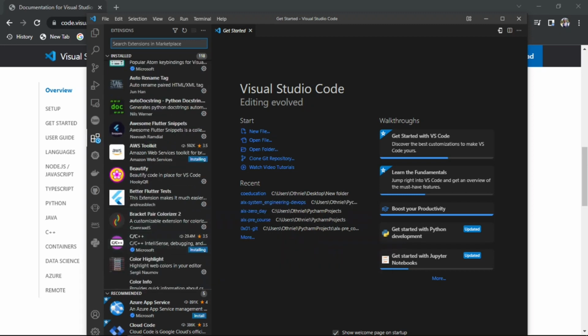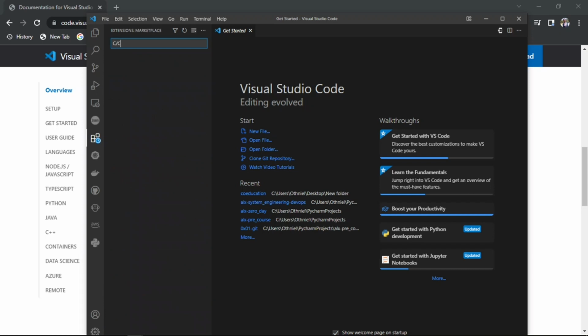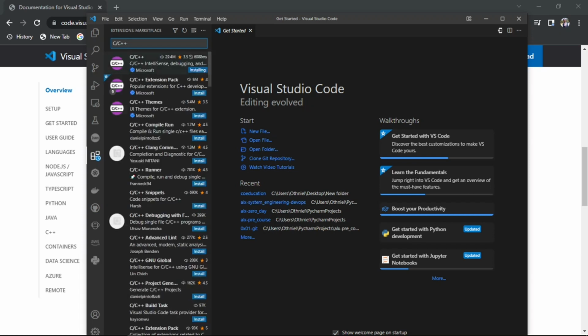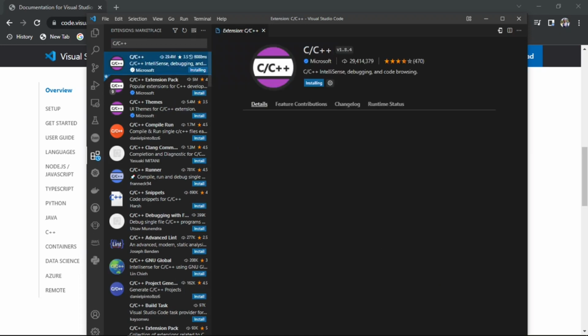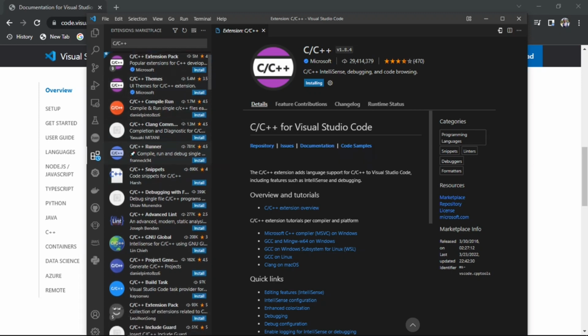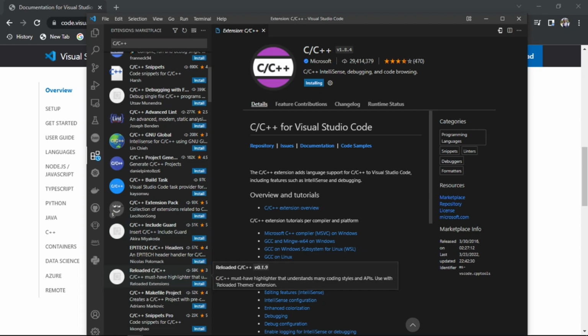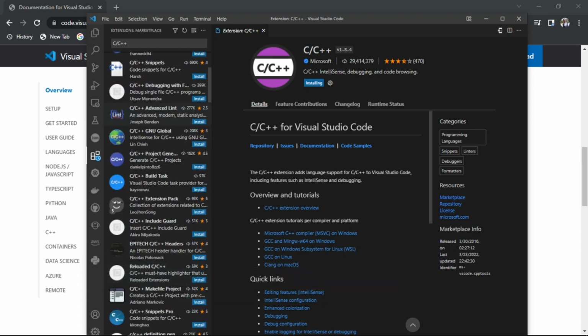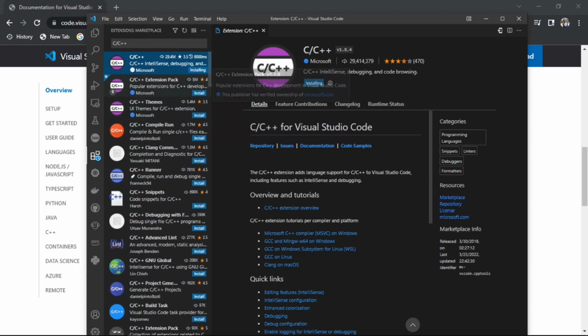The first one will be setting up C. We'll be installing C/C++. This is the first plugin we'll be installing. You just click on it, press enter, and you should see it here. Click on it, and mine is currently installing. There are lots of C and C++ extensions, plenty of them that will be very useful in regards to C++. Mine is currently installing.